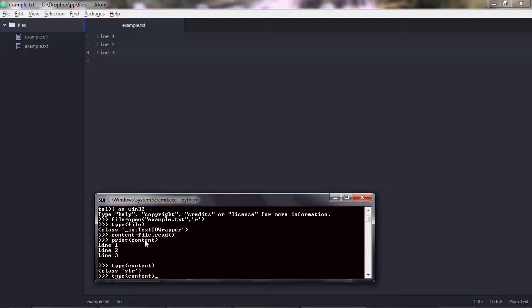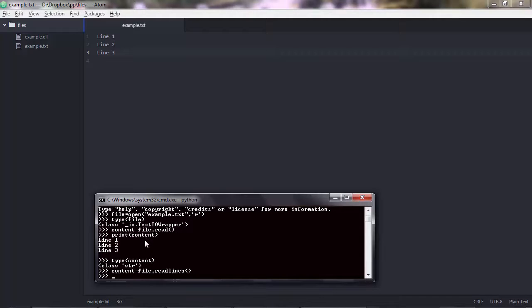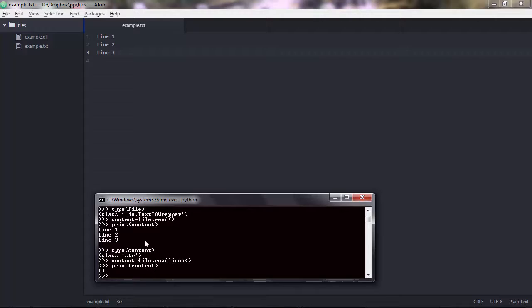Sometimes though, you may want to save the lines in a list. So instead of using read, you want to use readlines. And if you print content now, you'll get an empty list, which I'm sure is not what you were expecting. Probably what you were expecting was a list with 3 items, so line 1 and line 2 and line 3.